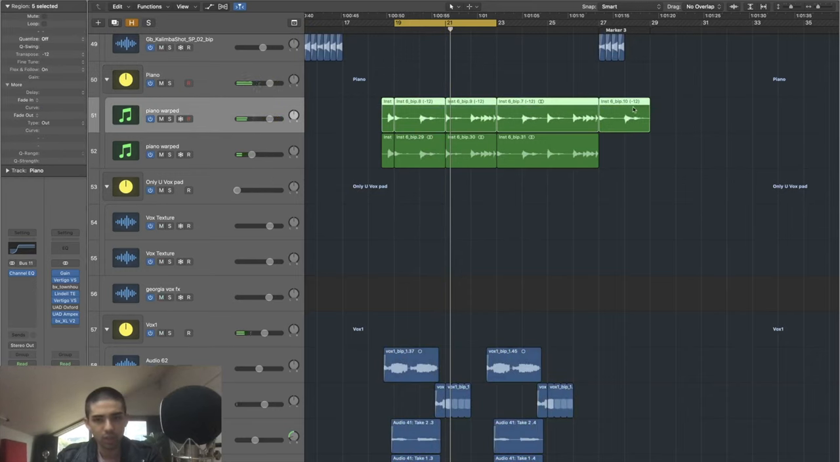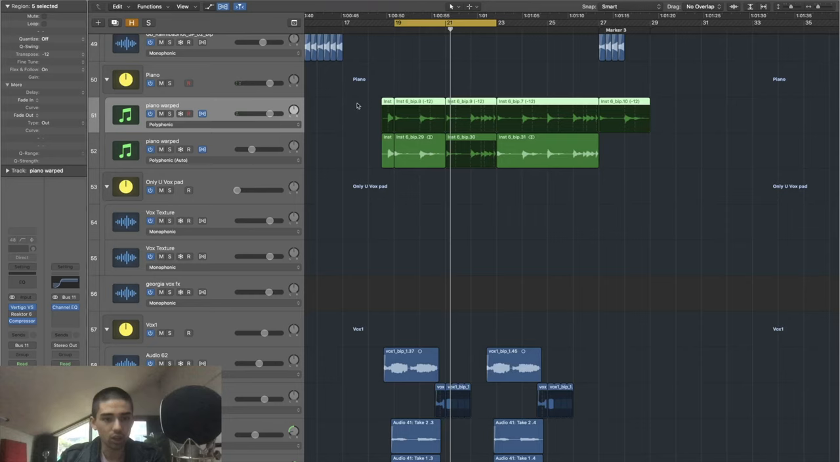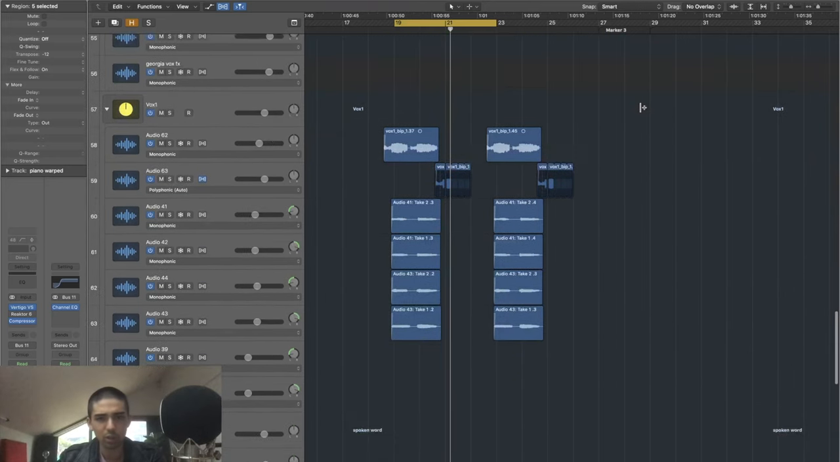And then you can see here I've taken the same sample, just put it down an octave just to get those low notes out a little bit more.